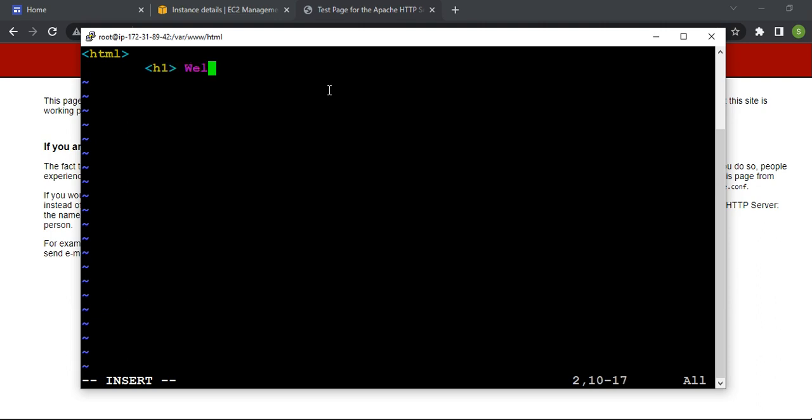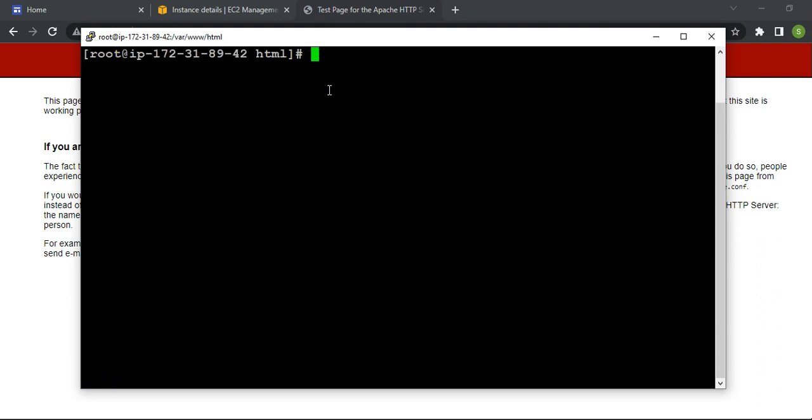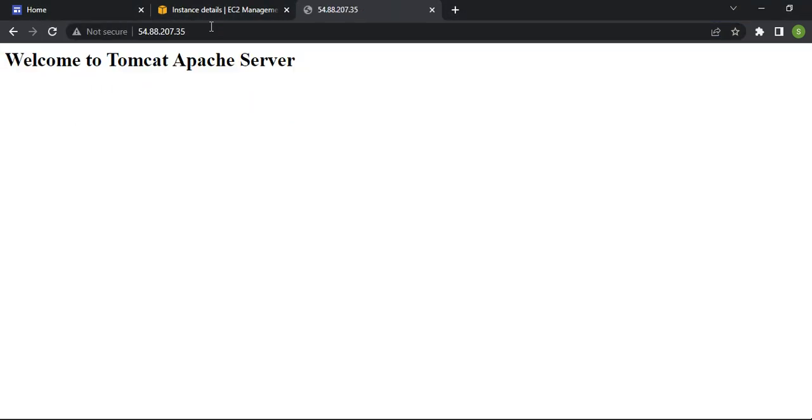I'll have "Welcome to Tomcat Apache Server" as my heading. I'll close the bracket, enter. Let me close the html, right? And then I'll come out, save the file, and let us clear the screen and see if we are able to see that. So see, welcome to Tomcat Apache Server. What I did, I just modified the default index.html, and I'm able to see the changes in my browser also.